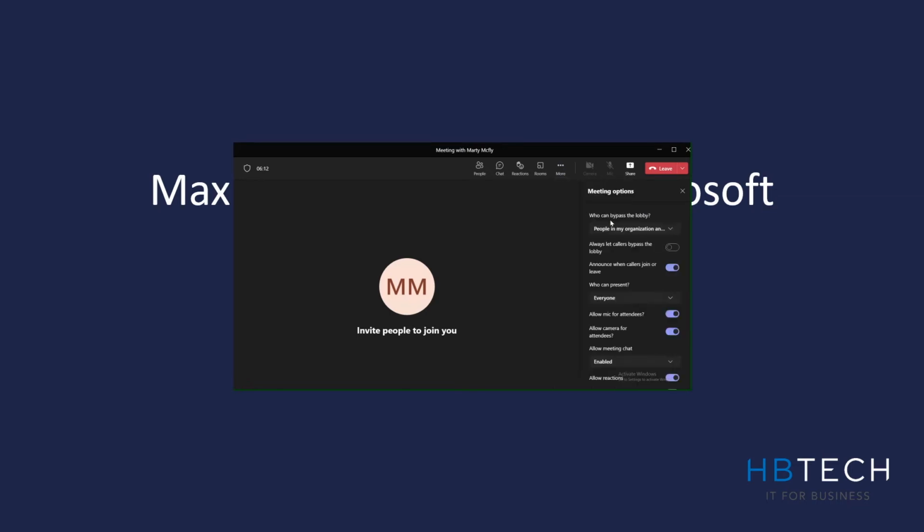Meeting options. So meeting options are set again by the organizer, but if you're an organizer setting these meeting options, anything you set will carry over into future meetings as well. So bypassing lobby, this is what I mentioned about when people are joining, they will be set into a waiting room. This is how you can control this.